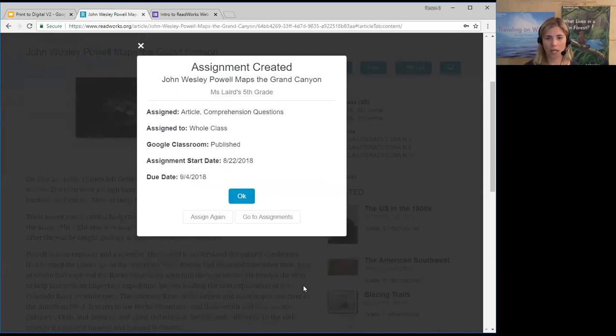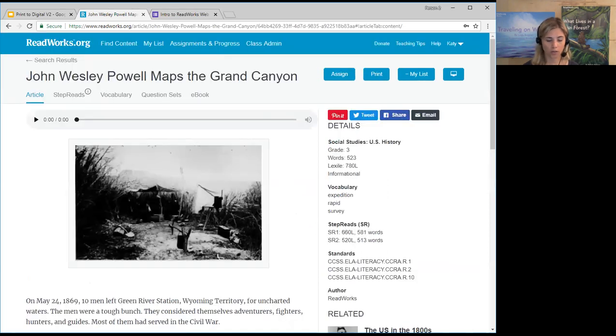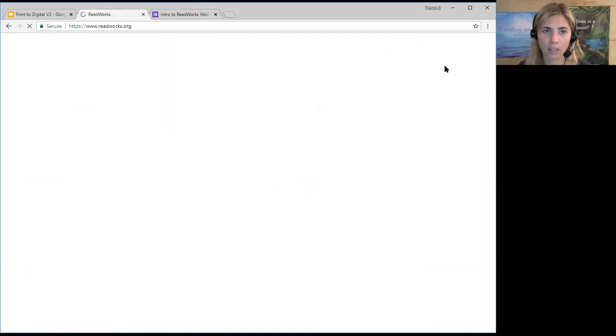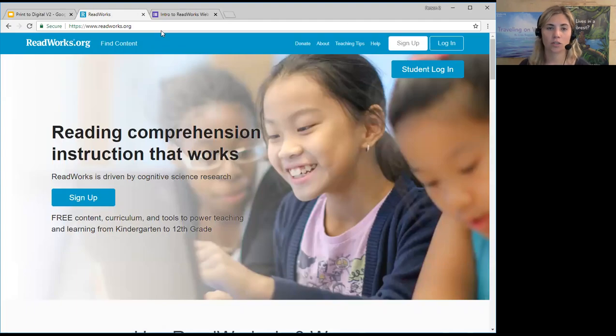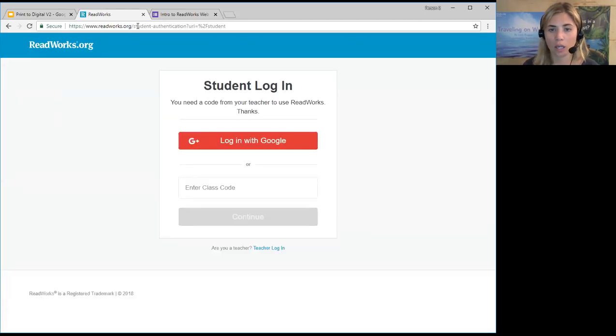So I'm going to now log out of my teacher account, and I'm going to switch to a few different student views to show you what that looks like. So logging out here, and you can get your students to the student accounts a couple of ways. You can just tell them to go to ReadWorks and click Student Login, or you can just direct them to the link, which is readworks.org/student, and there's your student login.